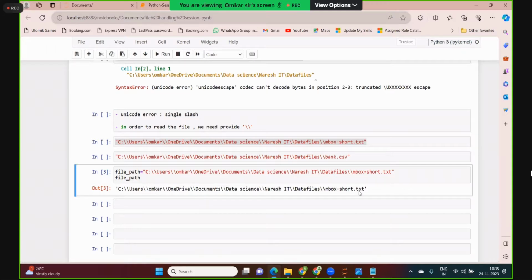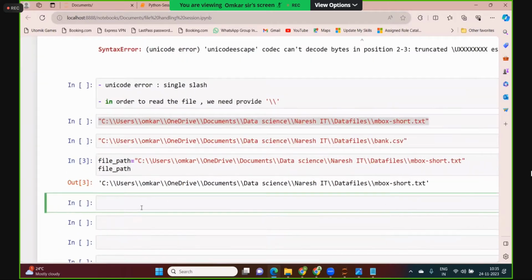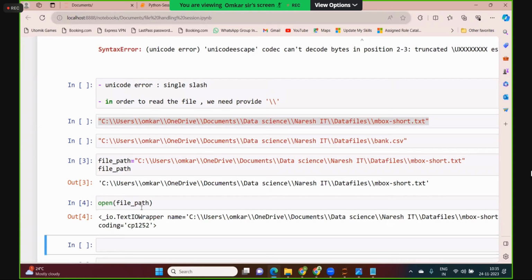So which file is this now? CSV file. Now first open this file. Open the file path. Open this first. If you want to read a book, what will you do? Open the book, then read it. Same way, open the file, then read it. Open it. Now it is opened.